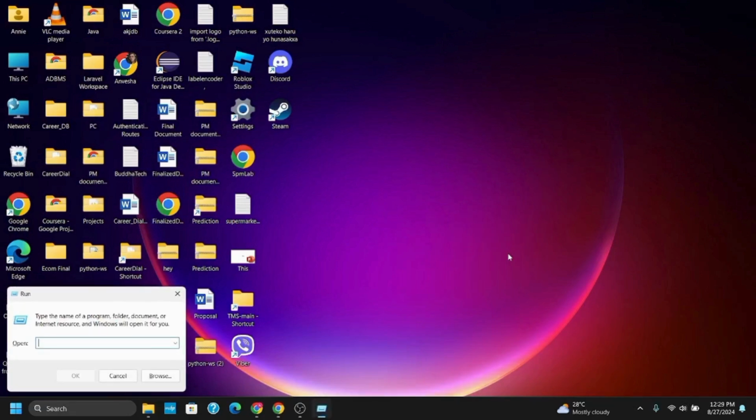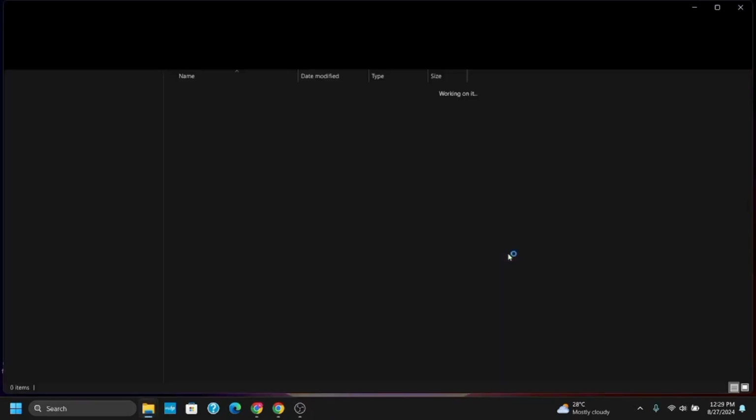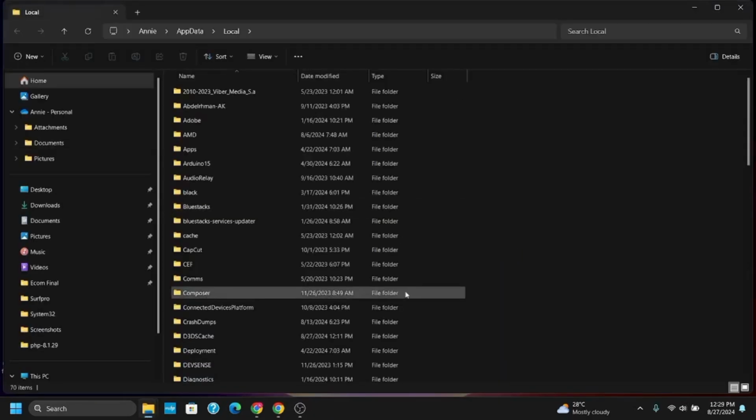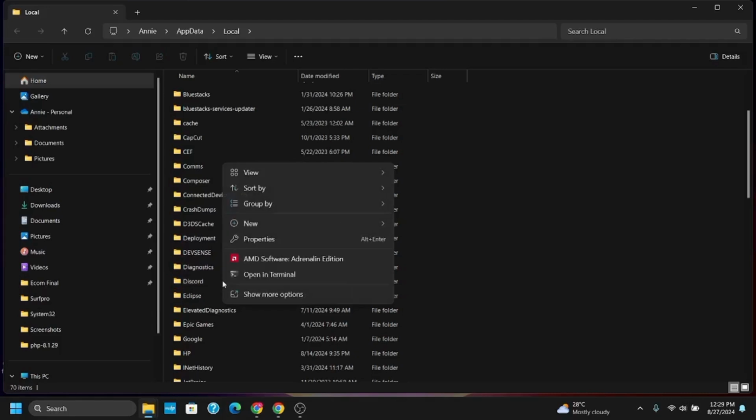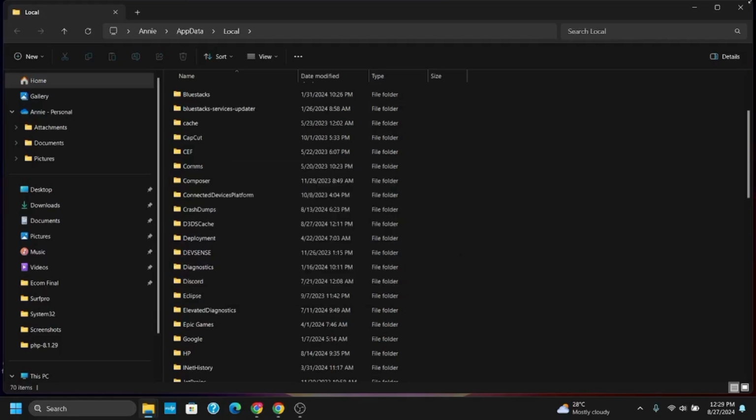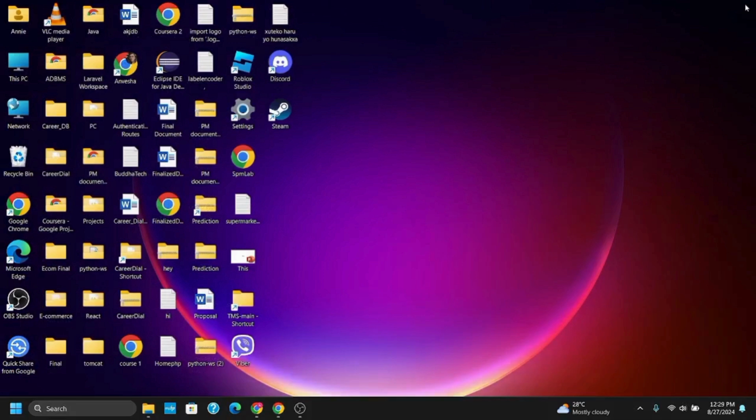to the next solution. Press Windows plus R and then type in %localappdata%. This should open the local app data folder. Select Discord and delete it. Once you delete it, you have to restart and relaunch the Discord app. And this time, when you join the voice channel, the issue should be fixed.